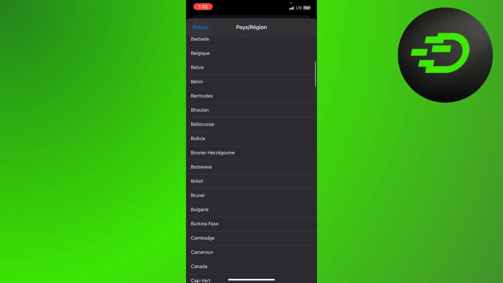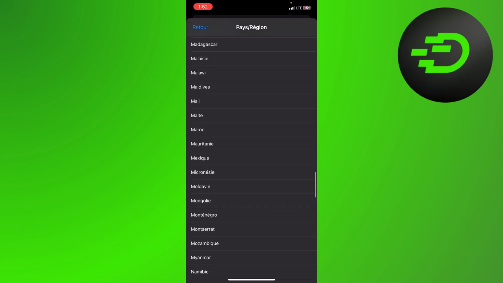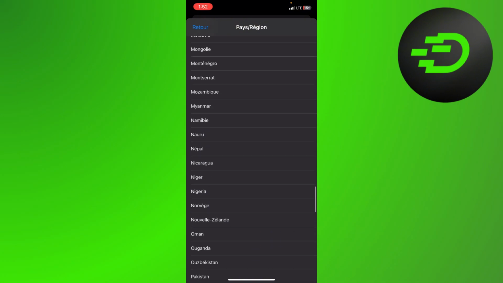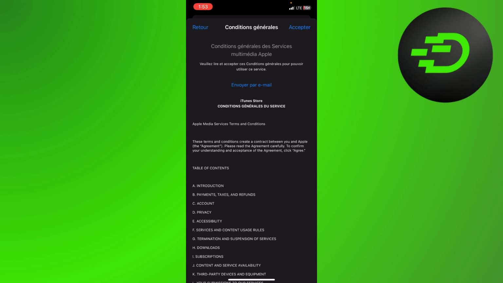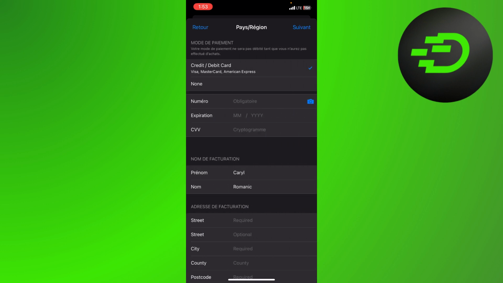What you are going to do here is search for the country Nepal. You are going to slide down until you find the country Nepal. You are going to tap on Nepal. Next, you are going to tap on accept conditions. You are going to tap on accept at the top of your screen on the right. And now you are going to enter your information.